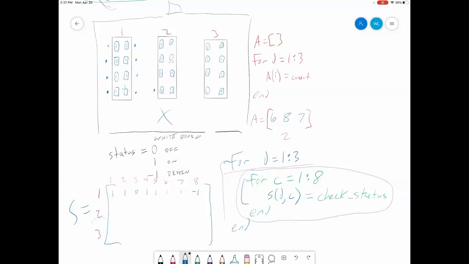So I'm going to go to computer one, it's off, so it gets a zero. And then computer two, it's on, so it gets a one. Computer three is on. Computer four is on. Five is on. Six is broken, negative one. Seven is off. Eight is on. So that completes my cycle through that for loop, checking the computers at that desk. So now I move again to desk three.